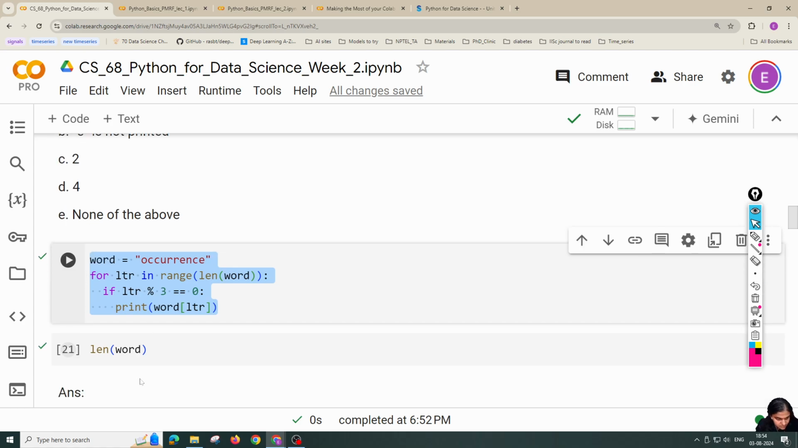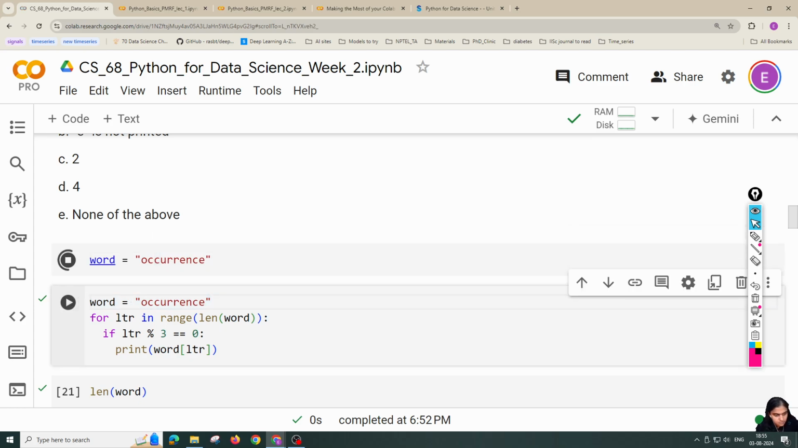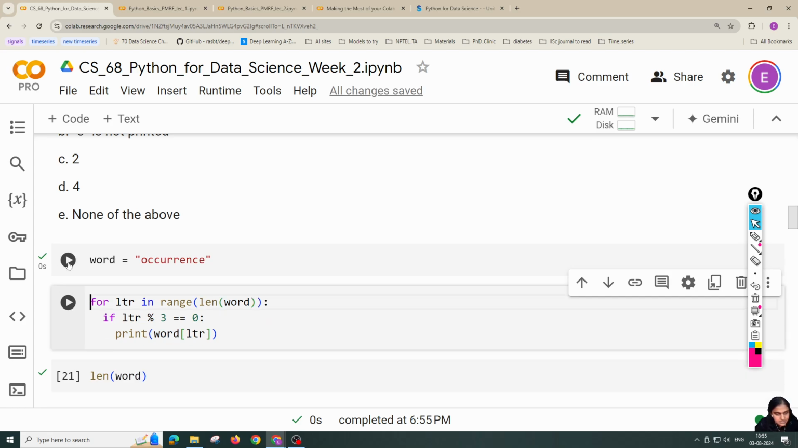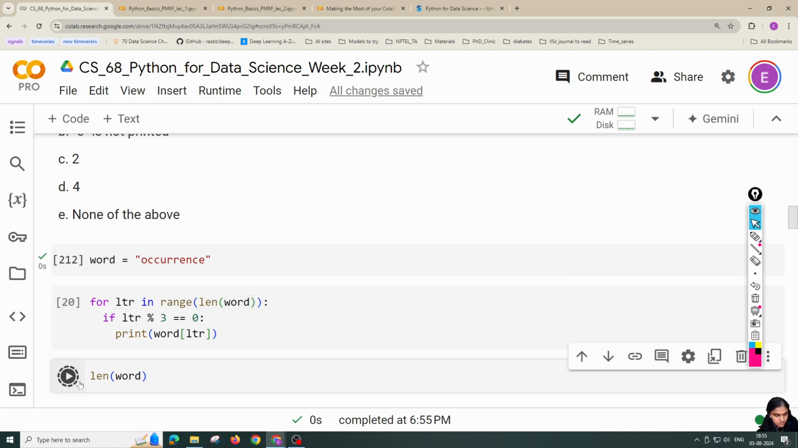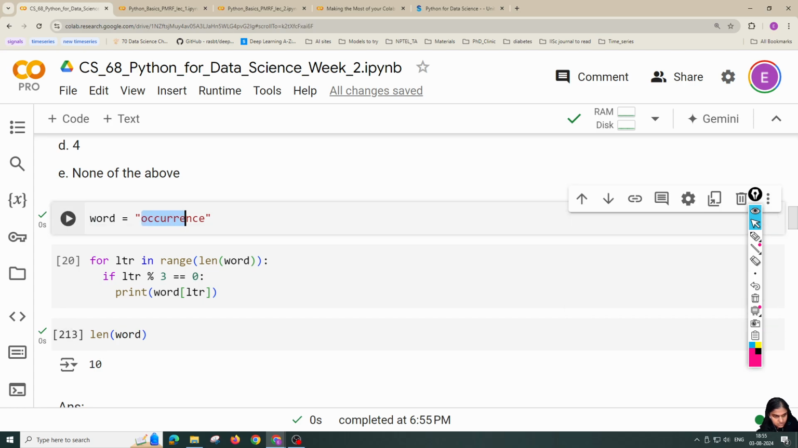So first I'll print one by one. Okay, so word is occurrence. Some people are putting the answer as C. Yeah, you're right. So for loop, letter in range, len of word. So len of word, if you print, it will come like 10. There are 10 characters in this particular word.